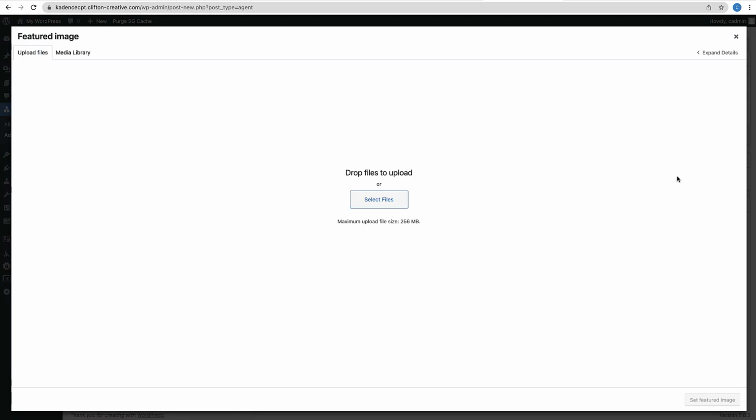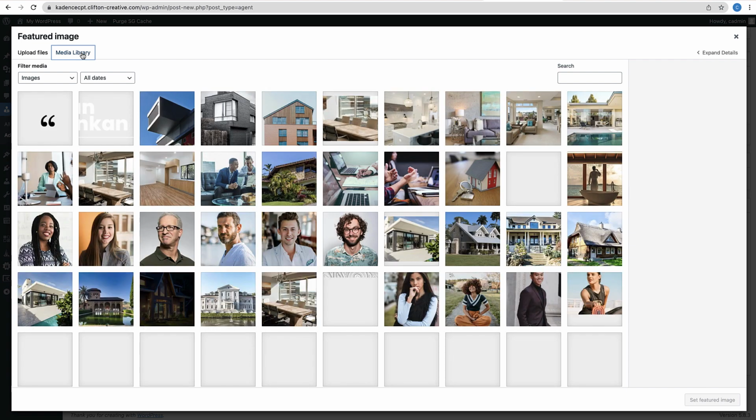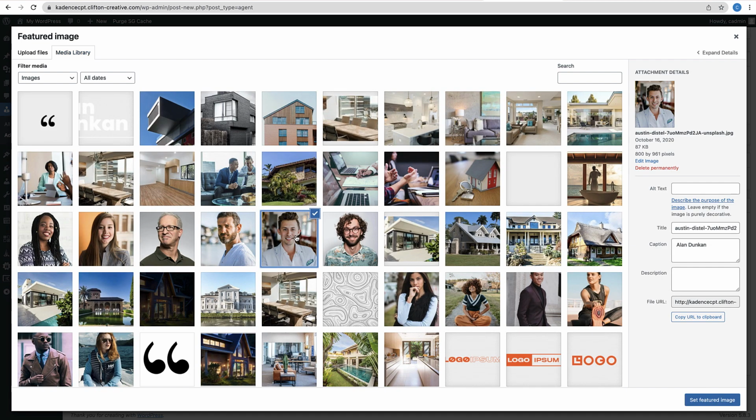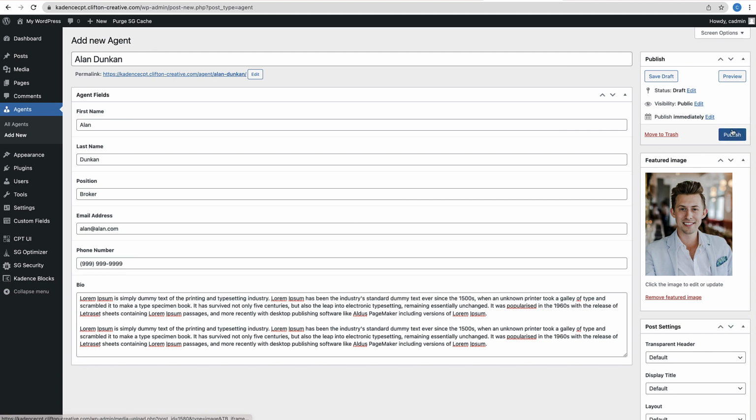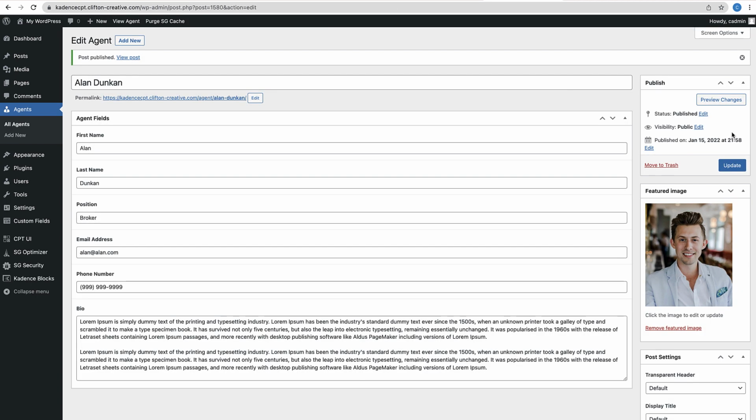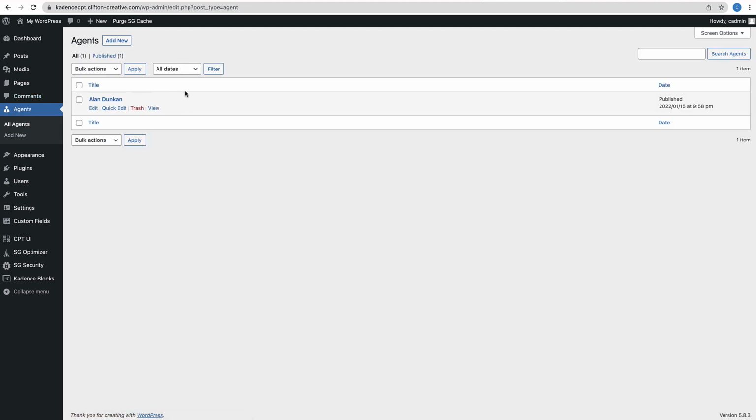So we're going to set featured image, and we're going to go from the media library, and look for that picture of Alan over here. So here it is. We're going to set that as a featured image, and then click publish. Okay, so now we've created our first post. If we go to all agents, you'll see the agent post right here.